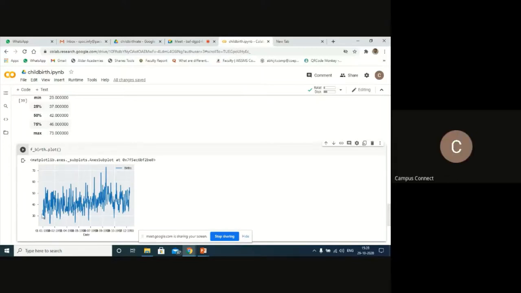Yes or no, participants? Have a look at this. It's a bit difficult to analyze this graph, so it is not possible to predict exactly how many births will be in the next day.